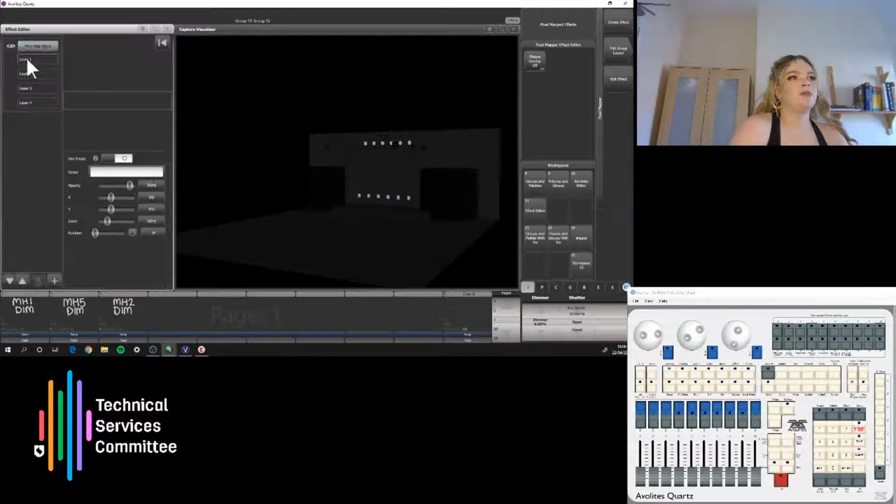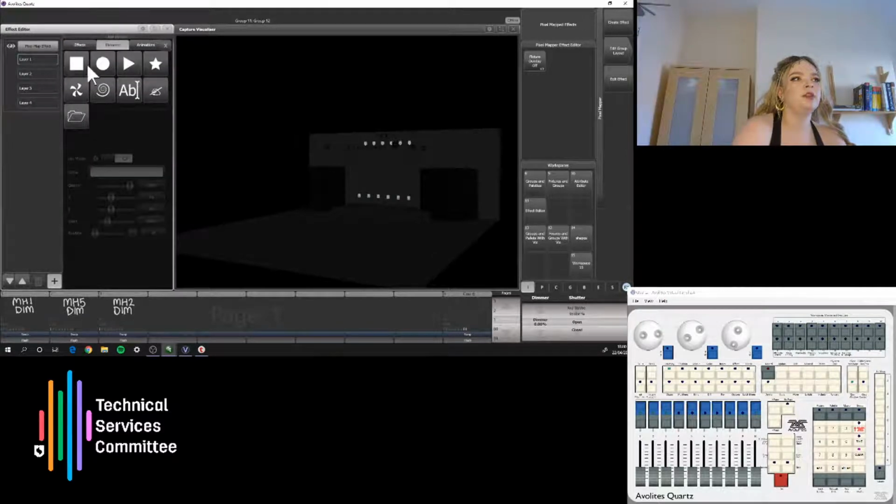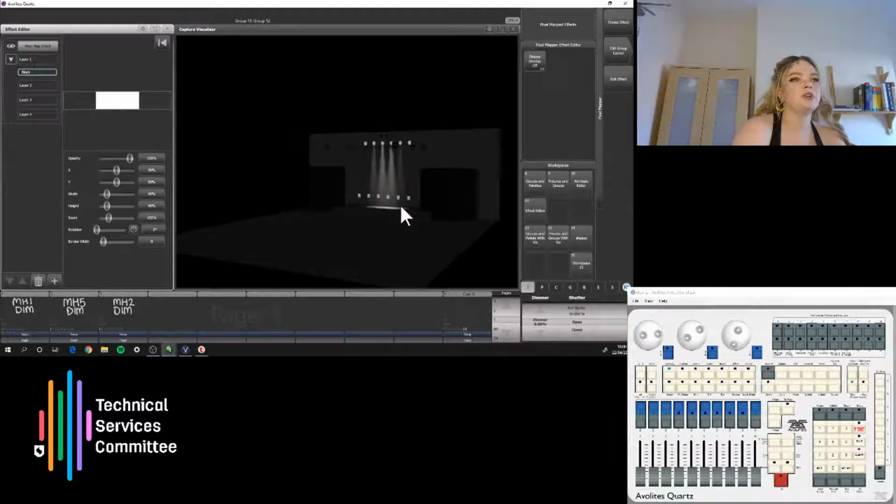So I'm going to click layer 1. I'm going to press the little add button. I'm going to add a shape, like this. And it comes up with a box. And now you can see where that box is. They've turned on. You can change it. You can move it from side to side. You can move it. You see as it moves.